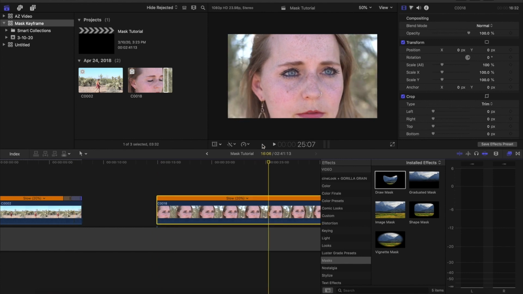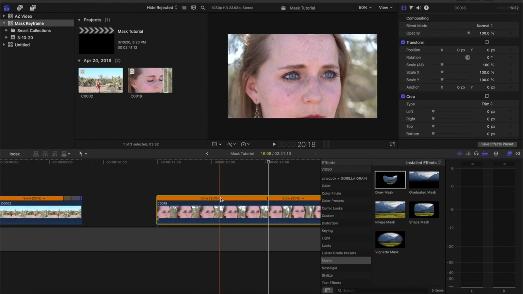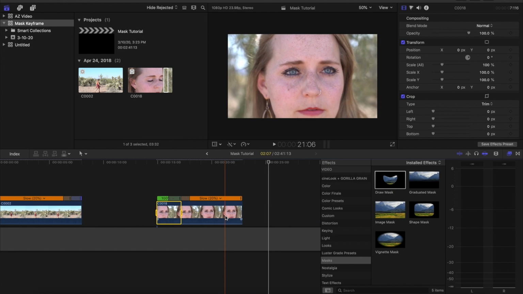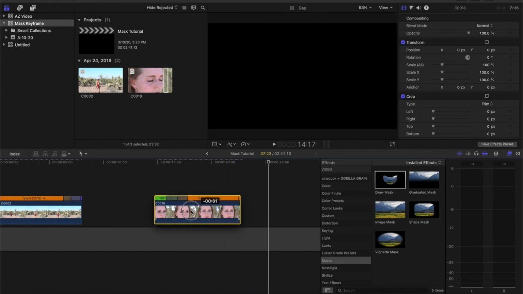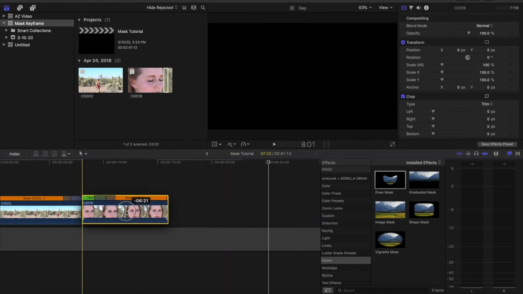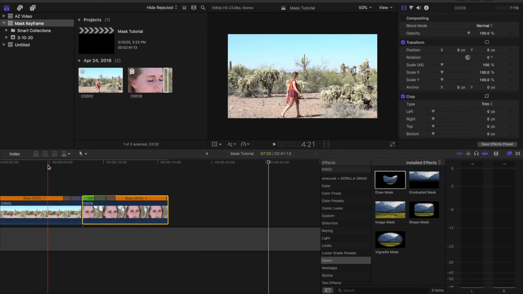So we're going to speed ramp out of this clip into this clip, just to smooth that all up a little bit. And this one, we're just going to make it normal speed because this one, we don't need it to be super fast or anything like that.